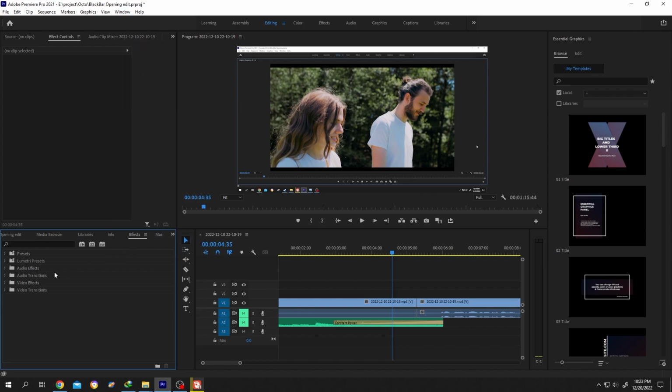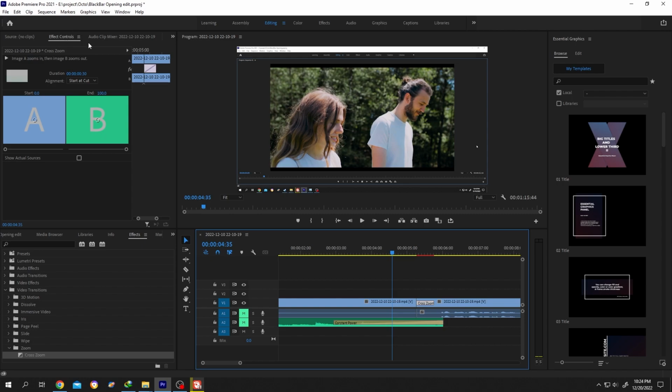Now under effect we have audio transition and video transition. Expand the video transition. Suppose we want to use zoom transition. So for that, left click, drag and drop. Sometimes when we apply transition, the transition may be applied only on one side. So how to solve this problem? Click on the transition, then go to effect control, change alignment from start at cut to center at cut. Your problem will be solved.